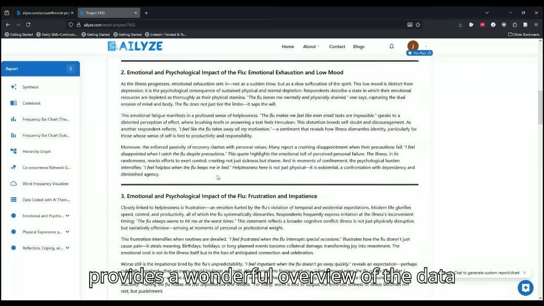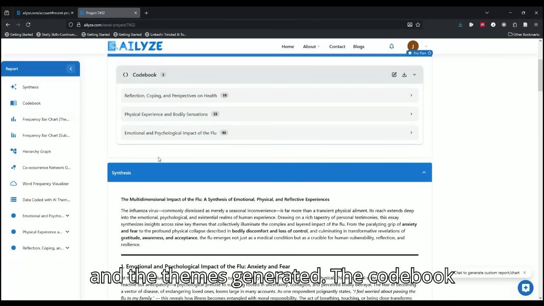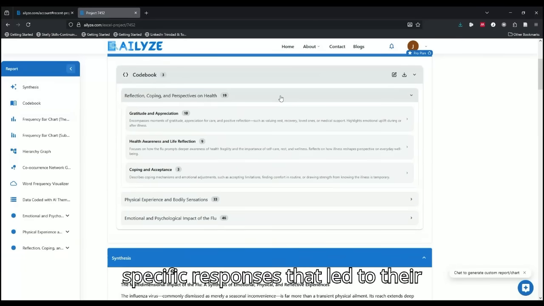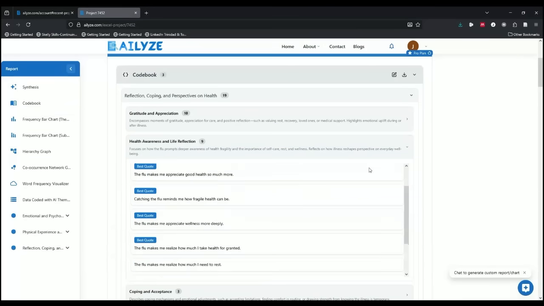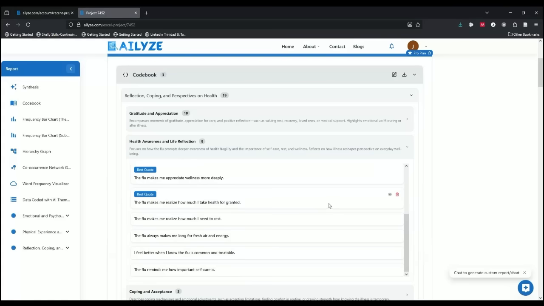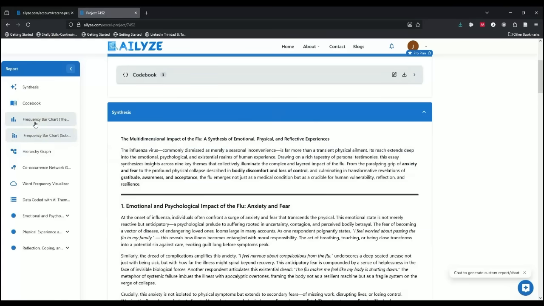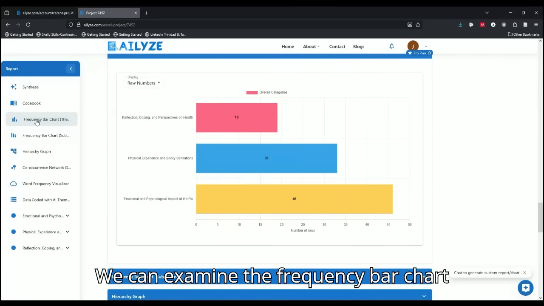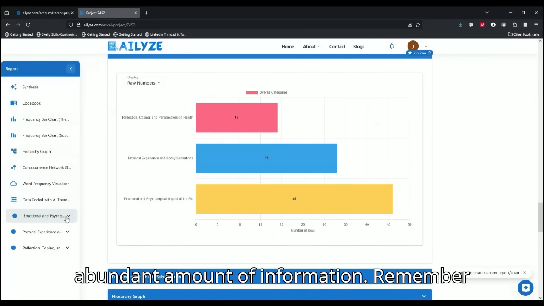The synthesis provides a wonderful overview of the data and the themes generated. The codebook highlights the core themes and the specific responses that led to their development. We can examine the frequency bar chart and other detailed analyses. There is an abundant amount of information.